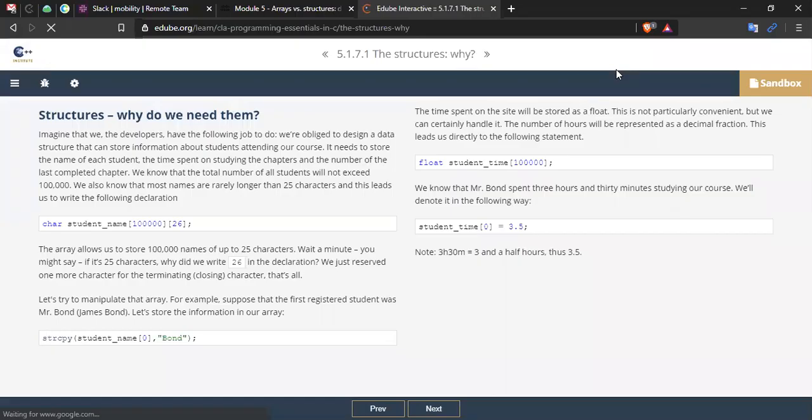All right, so we have structures. Structures, why do we need them? Imagine that we, the developers, have the following job to do. We're obliged to design a data structure that can store information about students attending our course. It needs to store the name of each student, the time spent on studying the chapters, and the number of the last completed chapter. We know that the total number of students will not exceed 100,000.